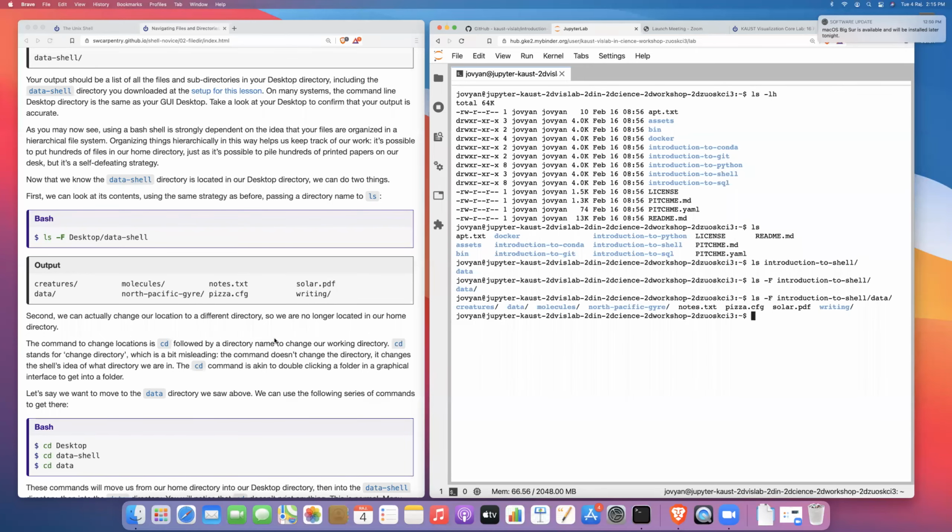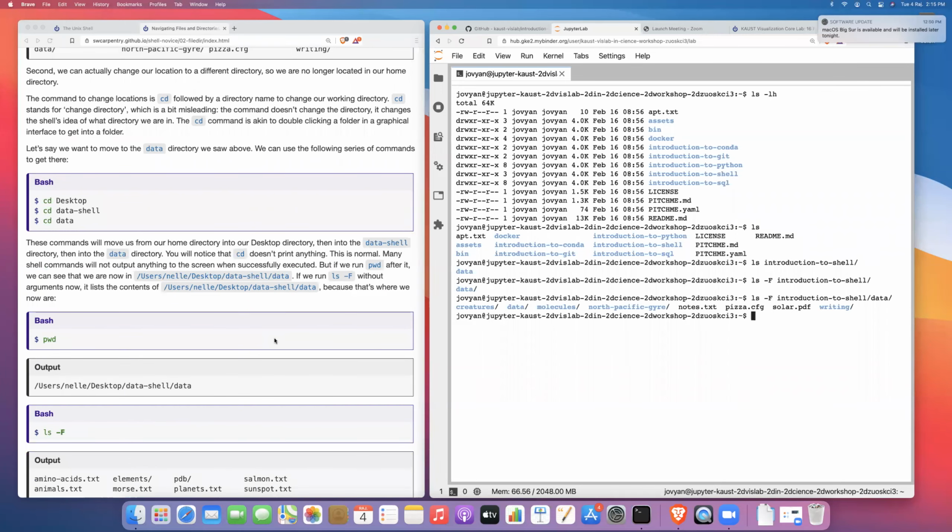Okay, so next command. Now that we know how to list the contents of a directory, we need to understand how to actually change directories. So we want to move around on the file system, so we need to know how to change directories. The command to do that is cd. So for example, if we were to run cd introduction to shell and hit enter, then we would now be in a new directory. We will have changed from the home directory into the introduction to shell directory.